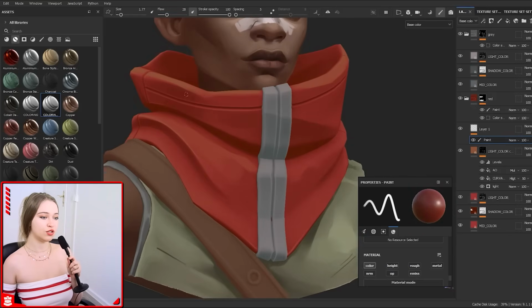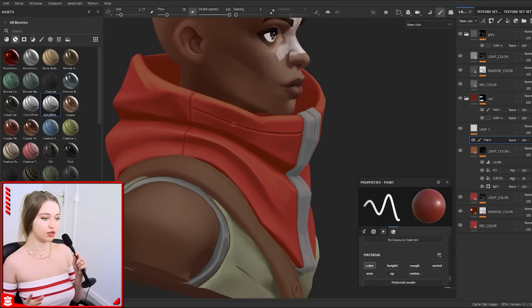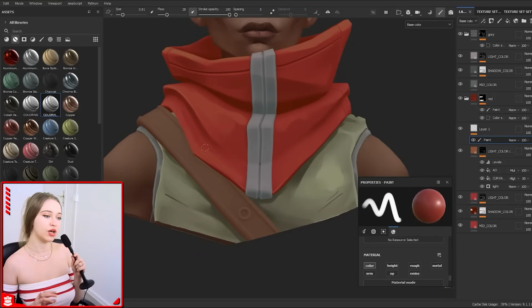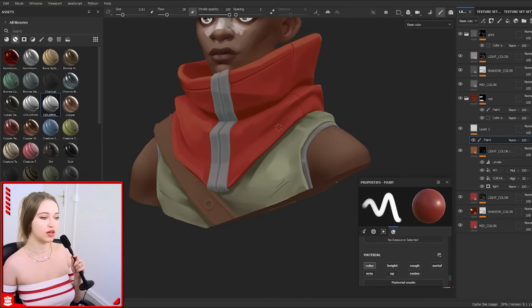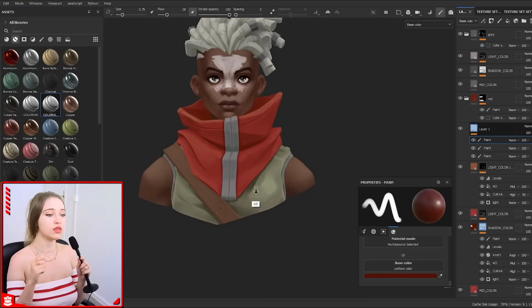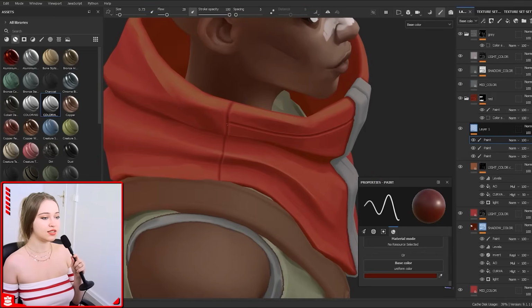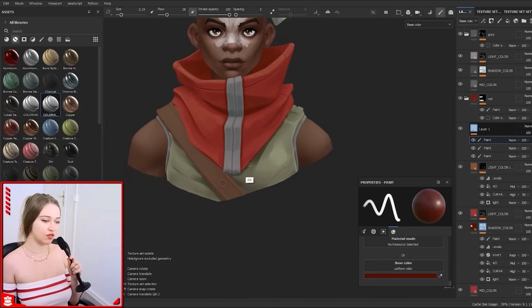I also tried to add more volume to the folds on the scarf by adding a saturated dark color at the very base of the fold. This way I get a contrasting joint. You can clearly see where the fold itself begins.